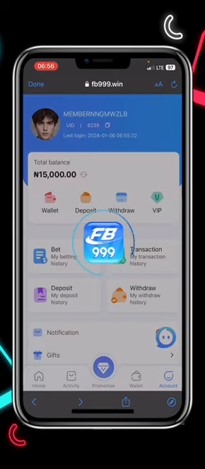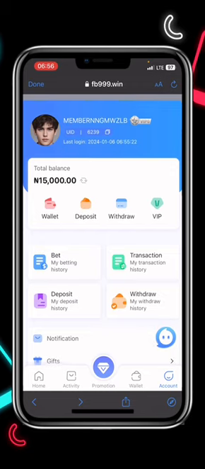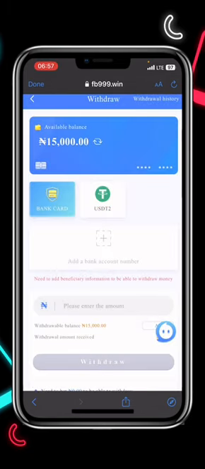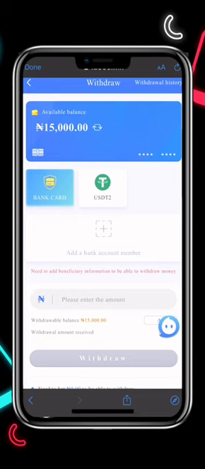So the first thing you do is when you come over to the account section, which you can see down here, you hit on the withdrawal option. Okay, then you can either withdraw via bank card or USDT, but I would advise you to use the bank card option for your withdrawal.